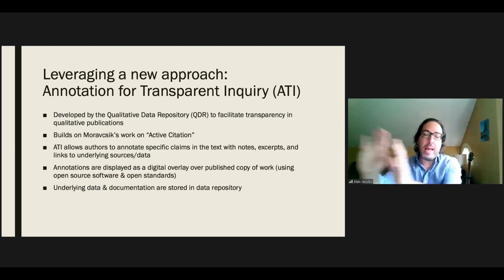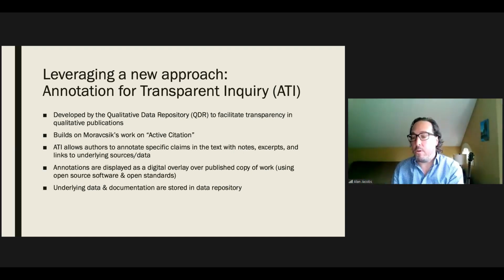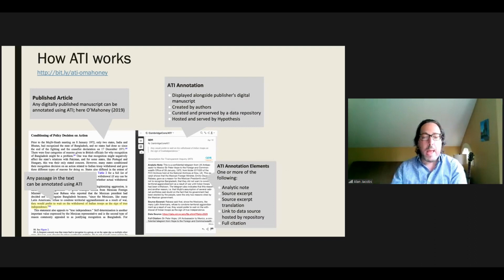On the back end, the data and documentation are stored in a data repository. So the article becomes kind of a gateway. The annotation becomes kind of a gateway to this larger data repository. And it might look something like this.